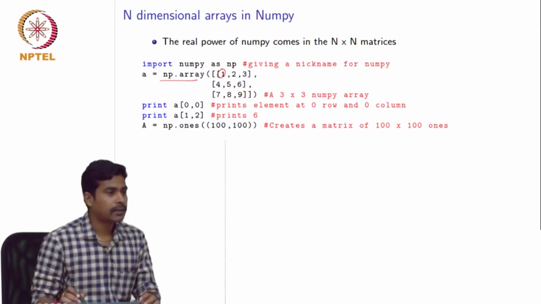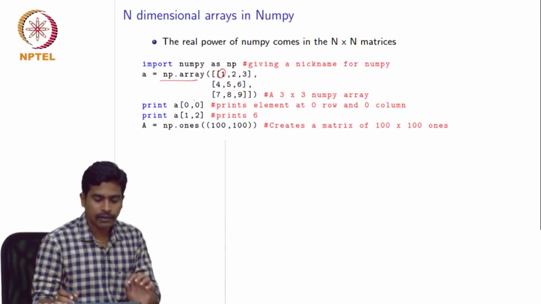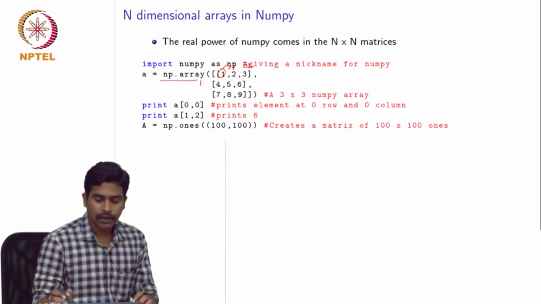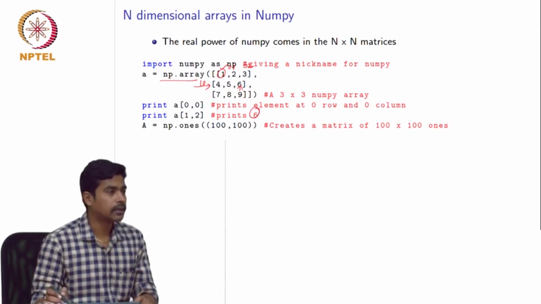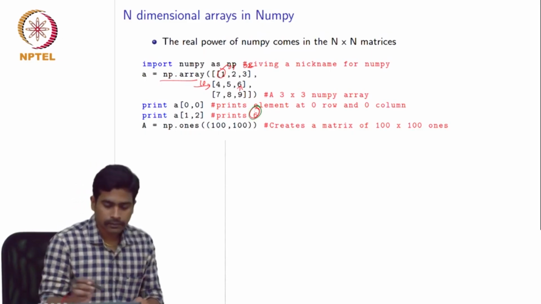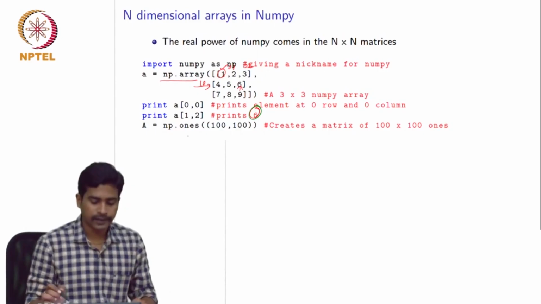So to print a particular value, for example the first value, index 0, 0, the indexing starts from this point, and this is 0, 1, this is 0, 2, this is 1, 0, and so on. So if you want to print the first value, you give a of 0, 0. If you give a of 1, 2, it is going to be the second row and third column, okay, 0, 1, 2. So it is going to print the value of 6.